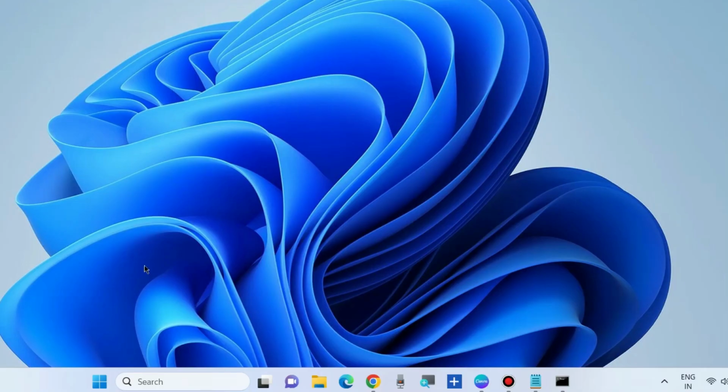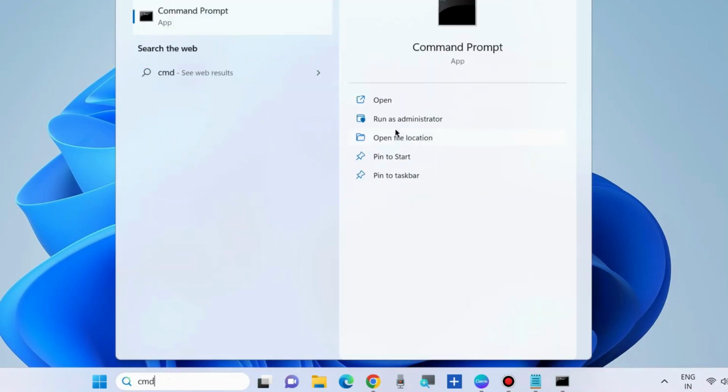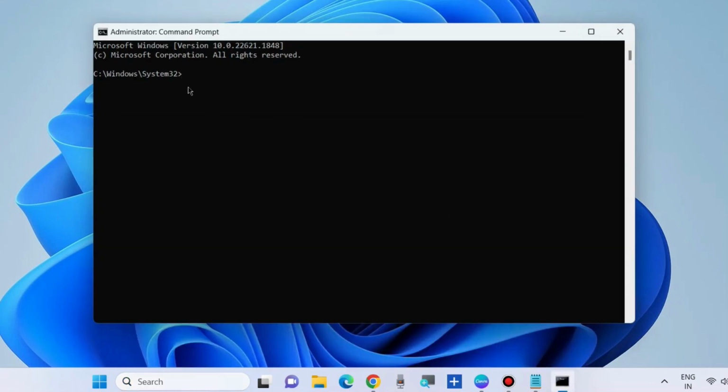And to fix this issue, at first you should type cmd in Windows search box and open Command Prompt in administrator mode. And here execute the command sfc /scannow and press enter. It will scan your system and repair corrupted system files in your Windows 10 PC.